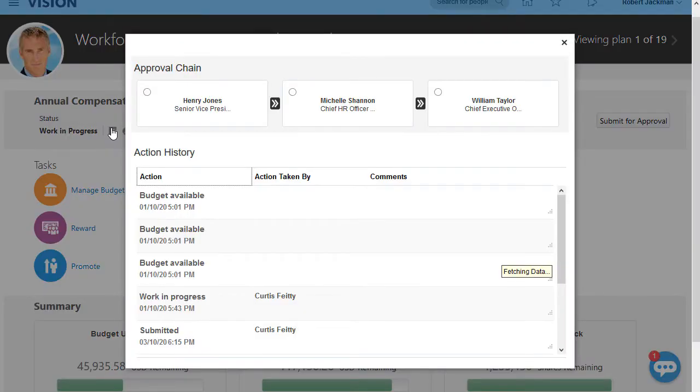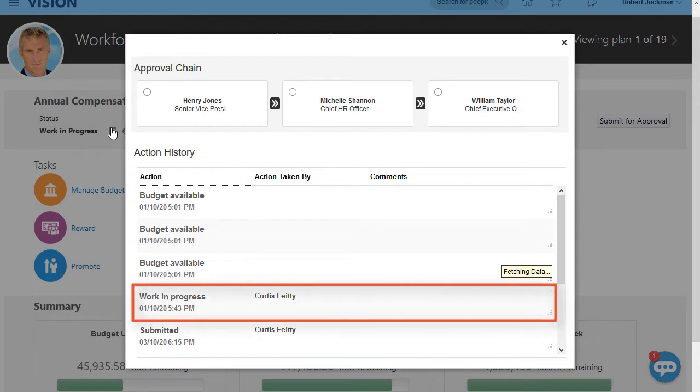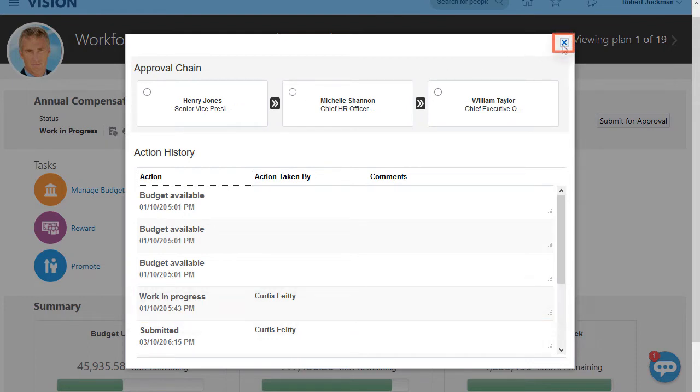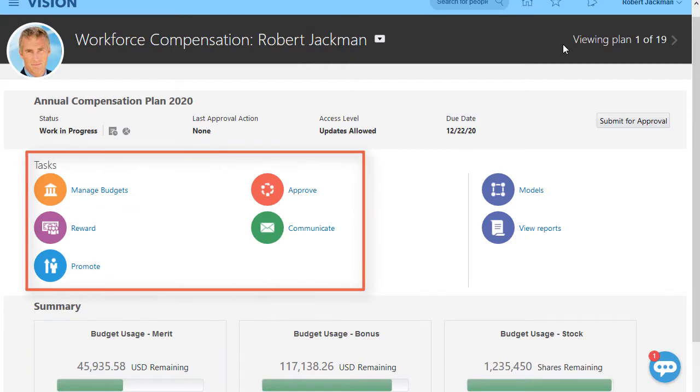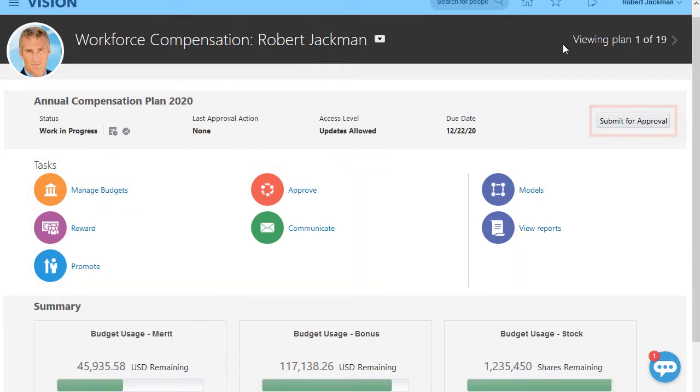Not only can I see what plans are assigned to me, I can also see my access, the status, and approvals. I see that a budget has been allocated to me and some work has been done on this plan, as the current status is work in progress. I can also take action on my plans or submit the plan for approval. Compensation plans are configurable. The compensation department has set up this plan with tasks to guide us through this process.